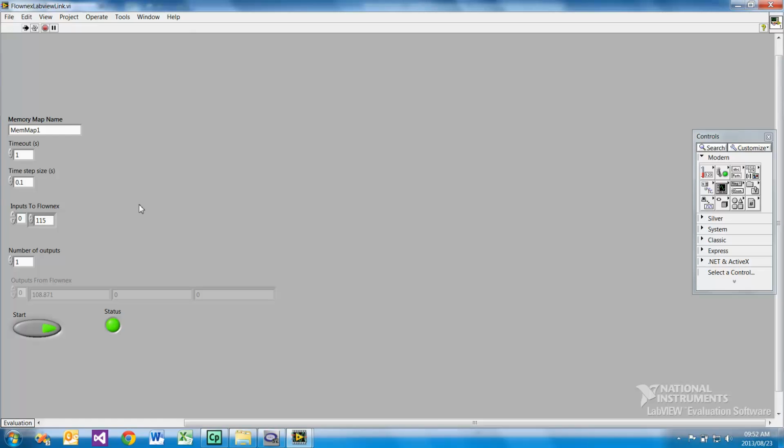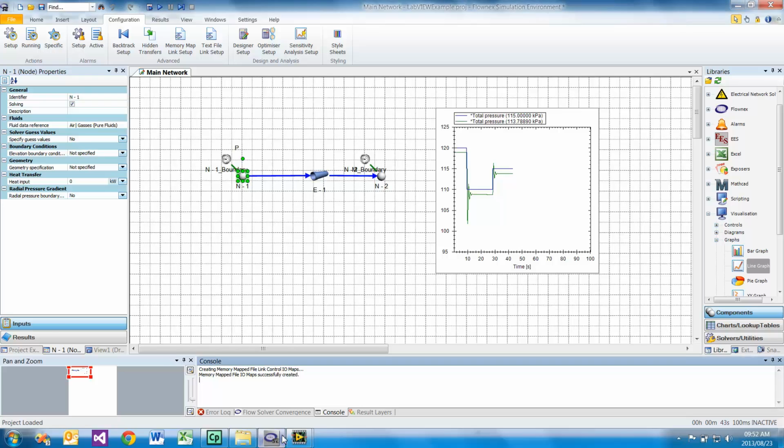And we can continue in this fashion and see how our results are received back from Flownex. At any stage, if you want to stop the simulation, you can either press this start button to stop it or the abort button. And you will see our Flownex execution has also been stopped.